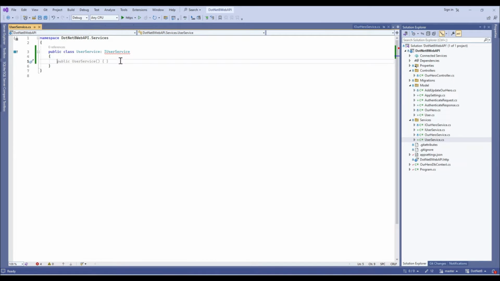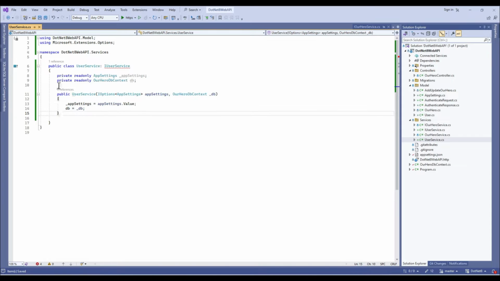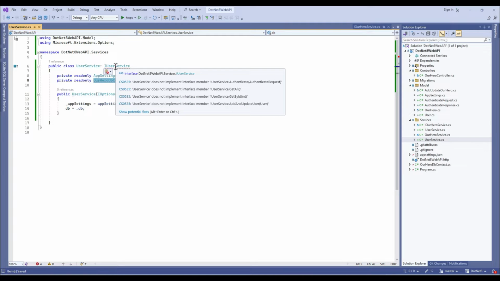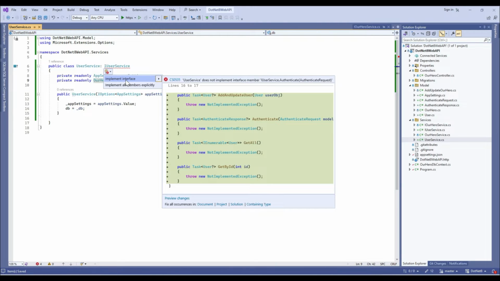In the user service we need a DB object, so for this let's add a constructor. In this constructor we are going to inject the app setting and our hero DBContext. So I have created two private variables, app setting and our hero DB context object, and we are injecting both. After that, the user service is throwing an error because the methods are unimplemented. So let's implement all these methods.